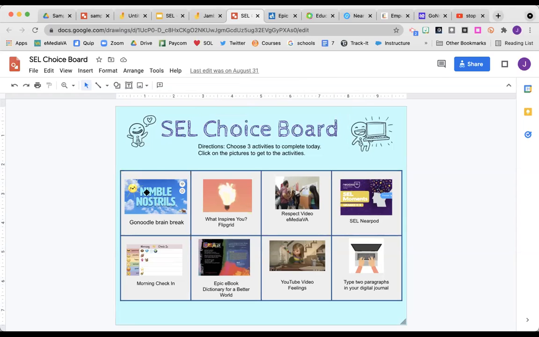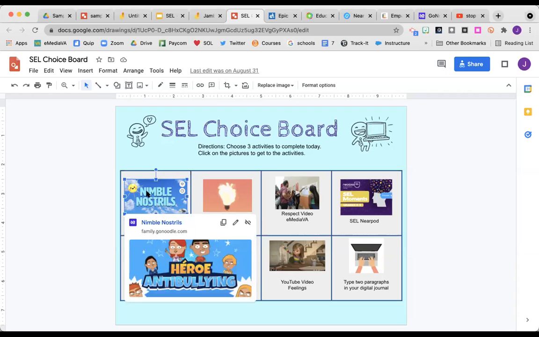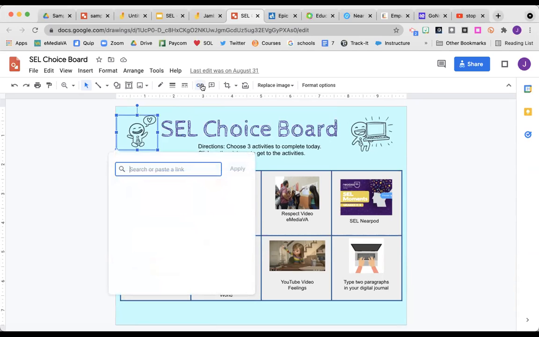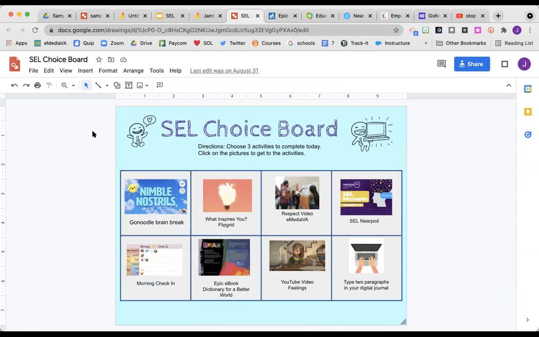And then when the students click on these images, they're all linked out to websites that have different activities based on mindfulness. And how you link out in Google Drawing is you add an image and then you go up to the top where you see this little picture that looks like a chain link. And then you just type or you copy paste the name of your website you want to lead them to right there. And then when you're all finished with your choice board, you can go ahead and share it with your students in their learning management system.